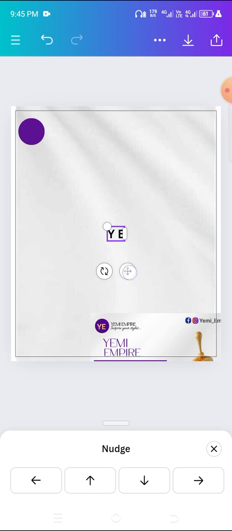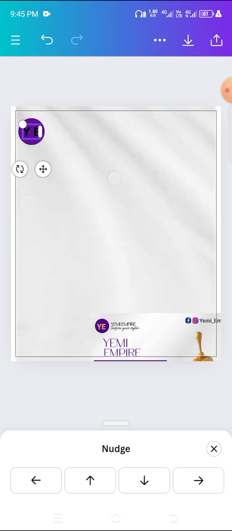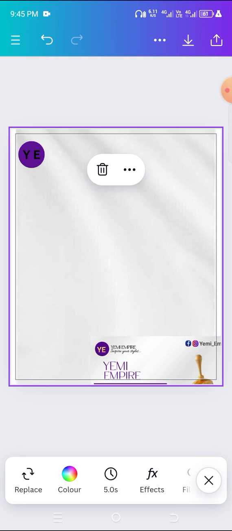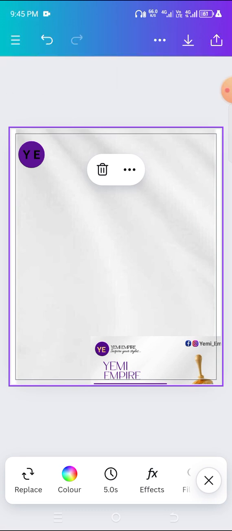So looking at this, it is Yemi Empire now. So you can see the color of our text. I don't really like it. I have to change it. So we want to change it to a golden color.